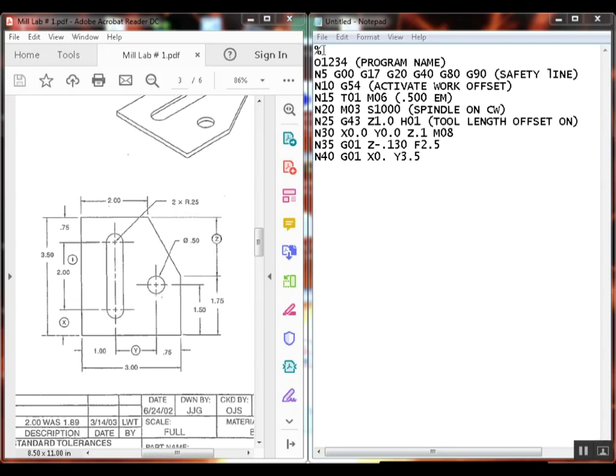All right, so of course we start with a percent sign, always. Then our program name, capital O, followed by 4 to 5 numbers, depending on what you want. There it says program name. Remember, put it in the comment statements right there. This is nothing that the computer will read.